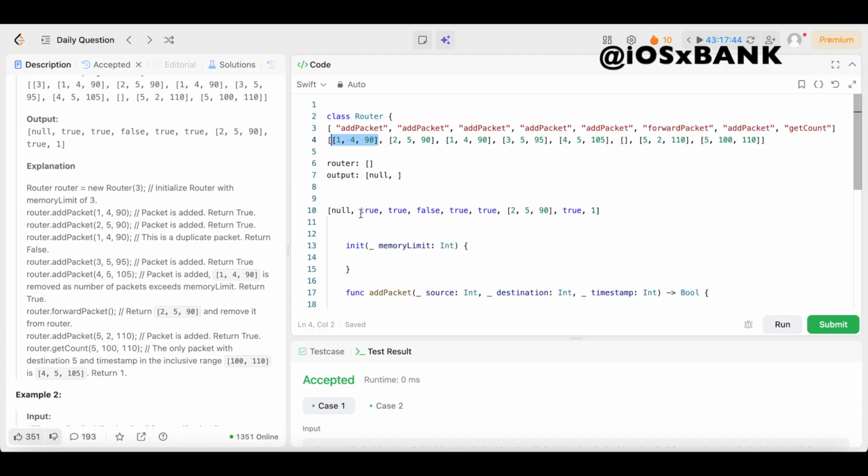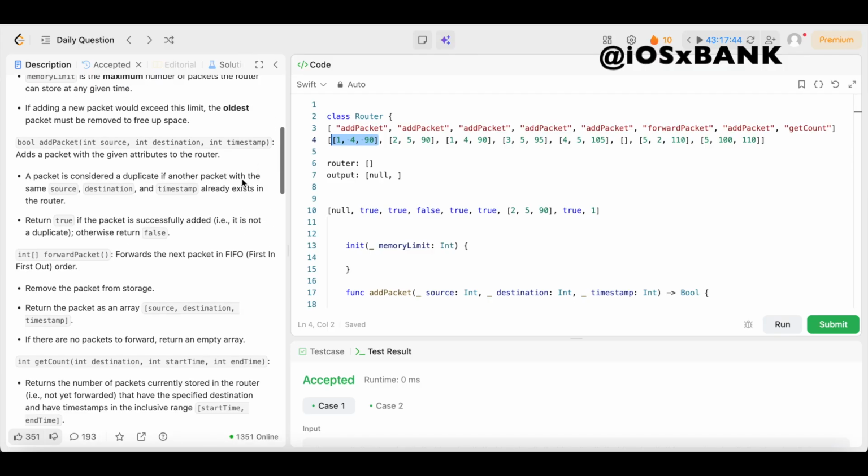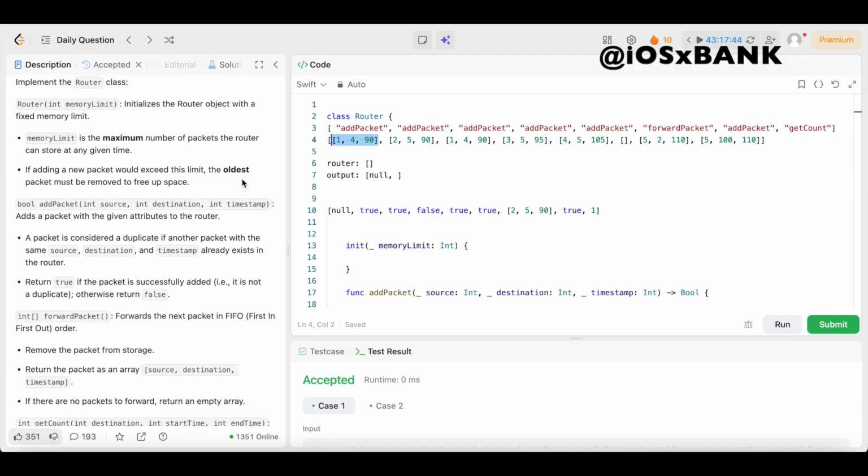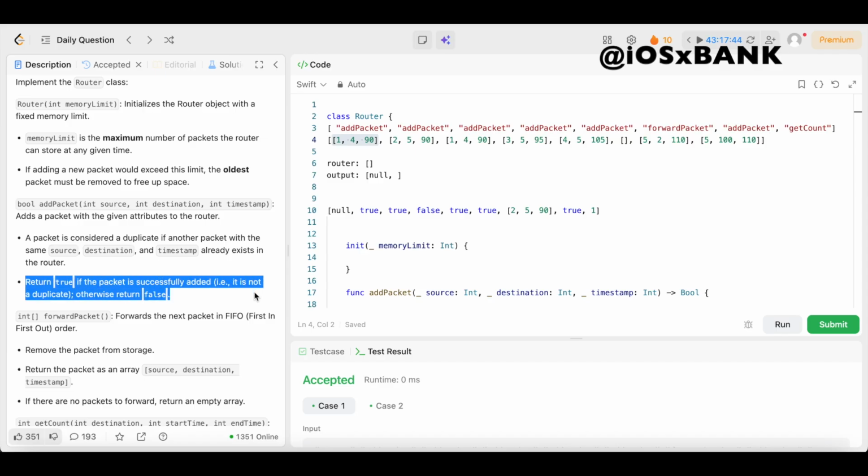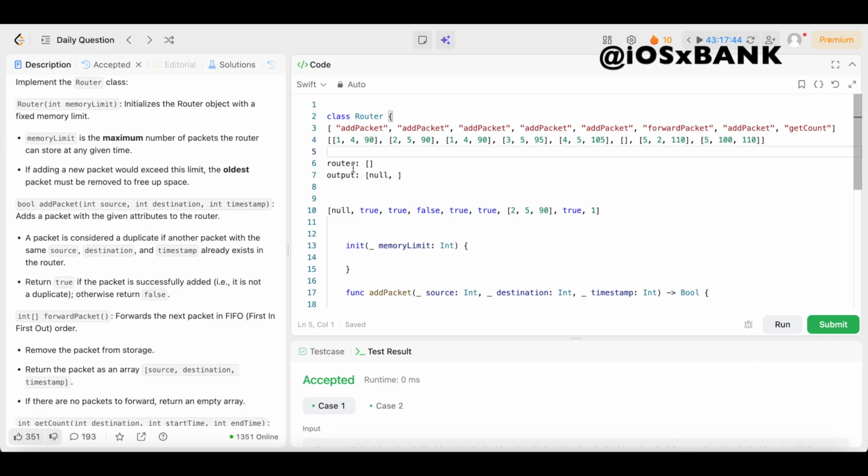router, and we're going to return true because it says, we return true if packet is successfully added, i.e. it is not a duplicate, otherwise we return false. So since this router is empty, this packet can't be a duplicate, so we can add this to the router, boom. Then we could return true because it was successfully added.